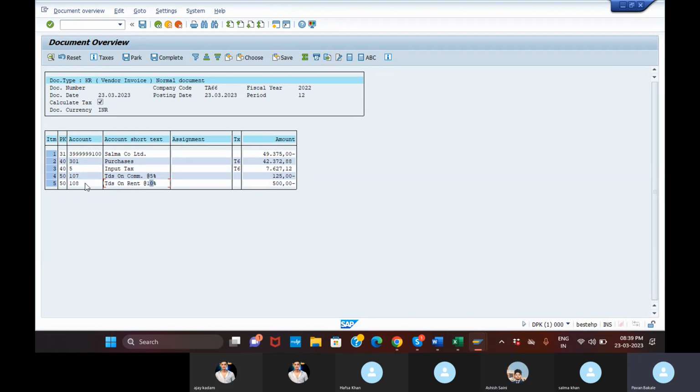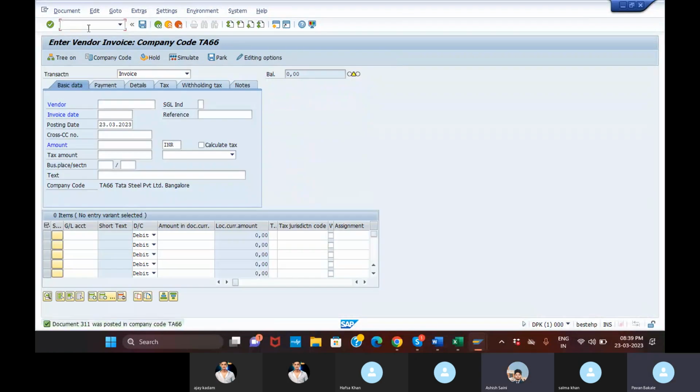Yes. See, both of these have been credited to the particular vendor account only. These two are debited because of the purchase input tax. These two will go to the vendor account because it is his TDS amount. Correct? 125 and 500. How do we get this 125 and 500? I'll show you that also. First I'll post it. I'll post it now.